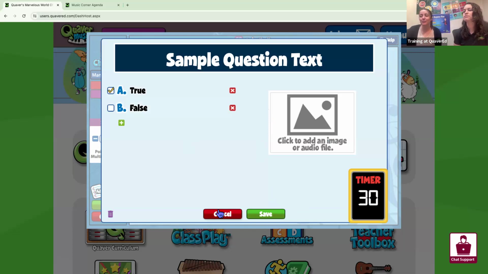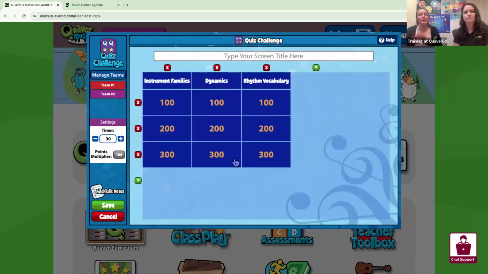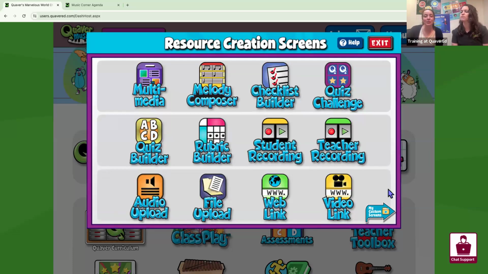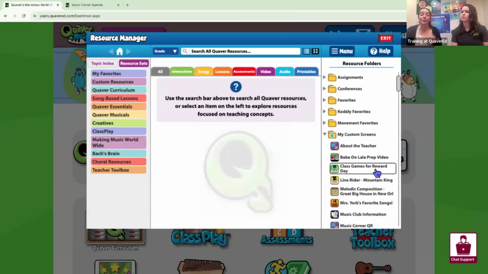But we're not going to save this question because we actually already have a pre-made quiz challenge built for you so you can see what it looks like once it's already done. So I'm going to go ahead and hit cancel here. But remember, if you were wanting to, make sure you hit that save button. And I'm going to come down here in the bottom right-hand corner of our resource creation pop-up and hit my custom screens. That is going to open my resource manager folder where everything that I make in resource creation from the dashboard is automatically going to live here.